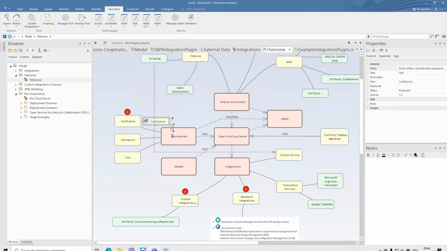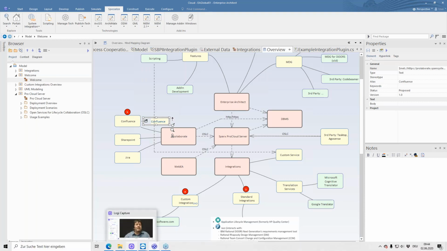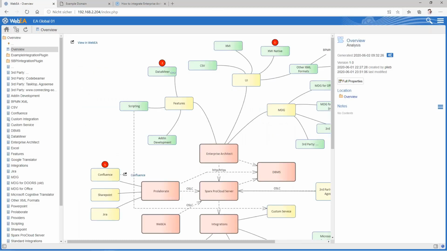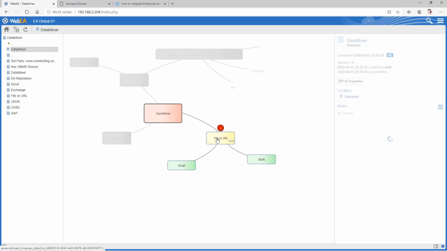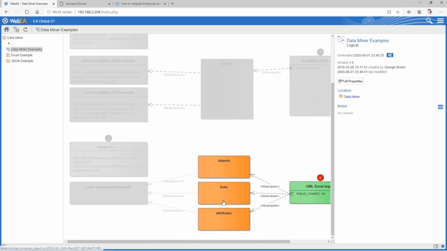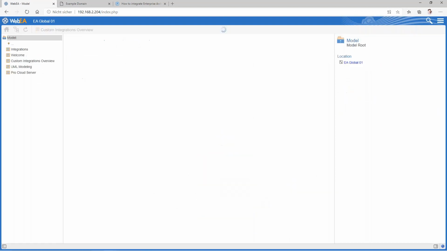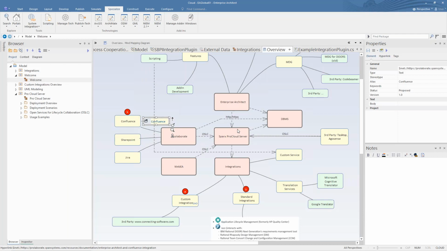What I have done in the meanwhile is, of course, everything that I have produced in Enterprise Architect is available also for WebEA, and so you have the possibilities and see the overview also in a web session, and you can of course navigate as we have done it in Enterprise Architect. We can navigate also through WebEA now. So that's all from my side.